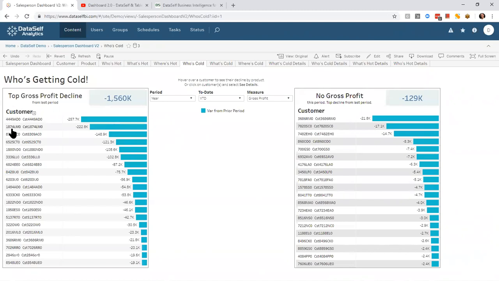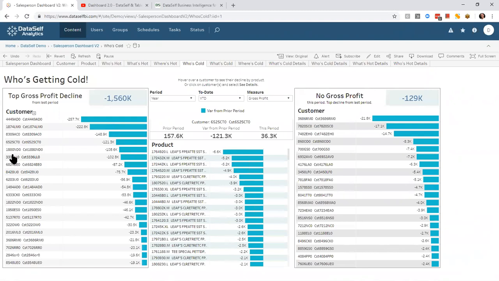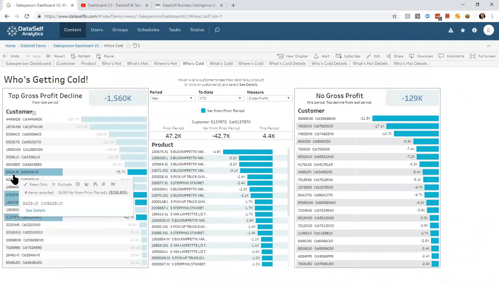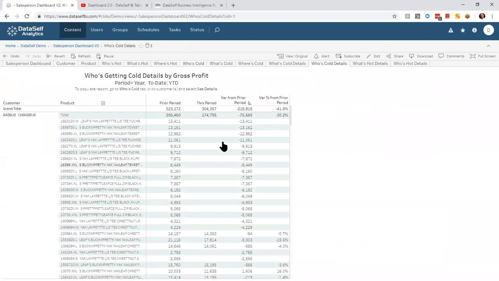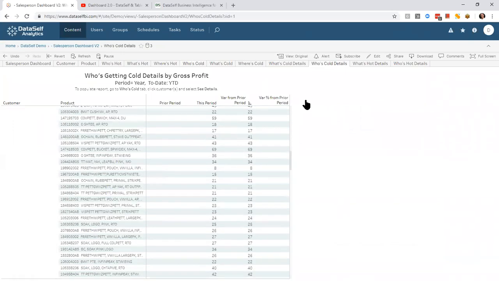And if you put the mouse over these customers, it shows in the middle section which products are driving this decline. And if you want to see numbers by the penny, you can just pick, let's say, a few customers and choose see details, and now you go to a different report that will show the details with numbers and pennies, if you need to see all of that level of detail.